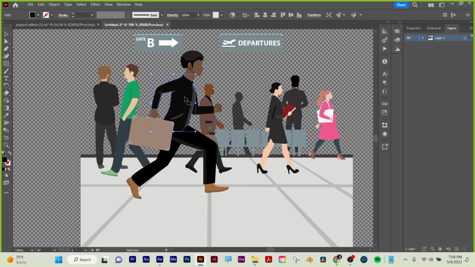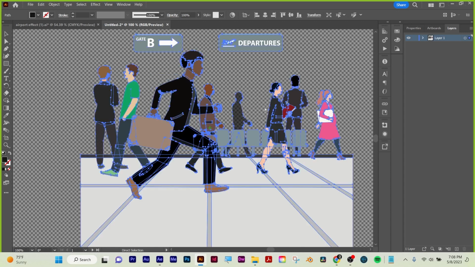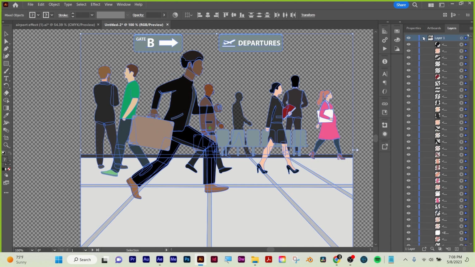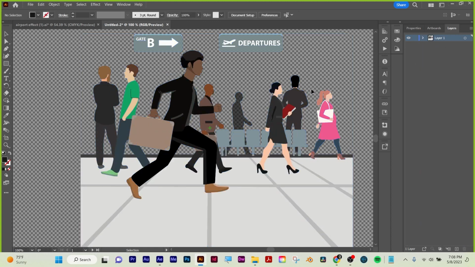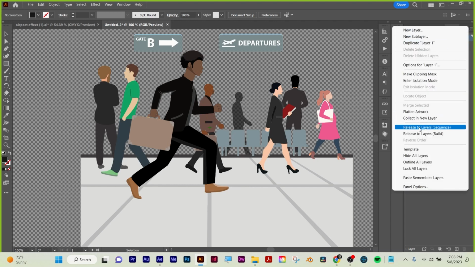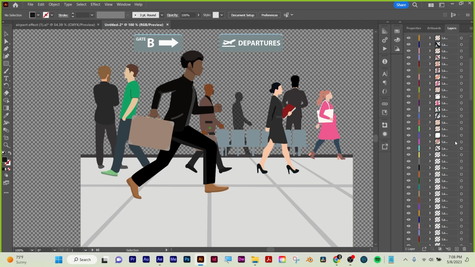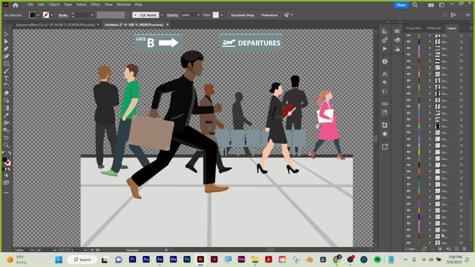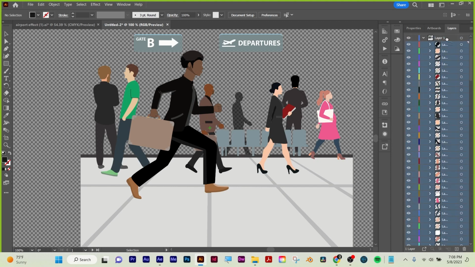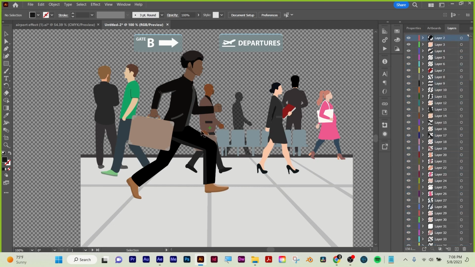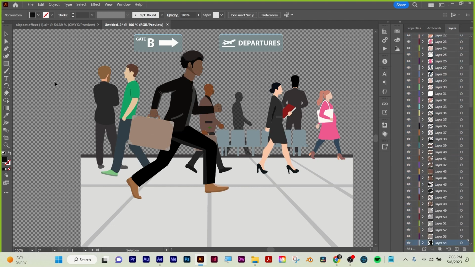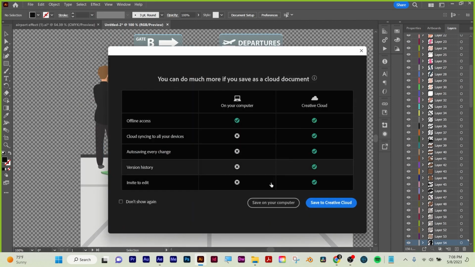Let's give this a shot. Let's see how many layers we got here. Do I have to release this? Yeah, this is all one layer. So let me click here, release layers to sequence, drag them all out. You're going to have a lot of layers. No shortage of layers for you. All right. So I'm going to go File, Save As.